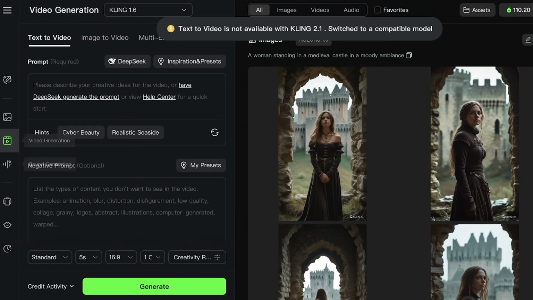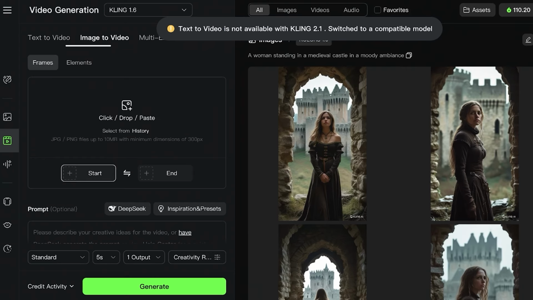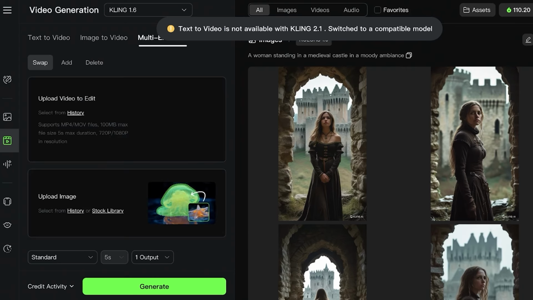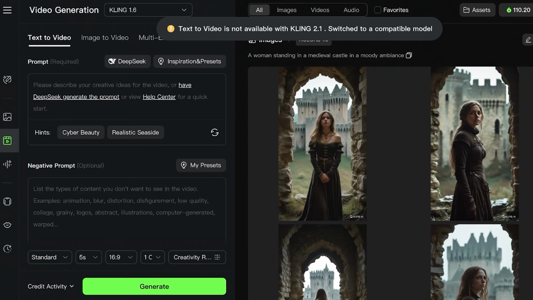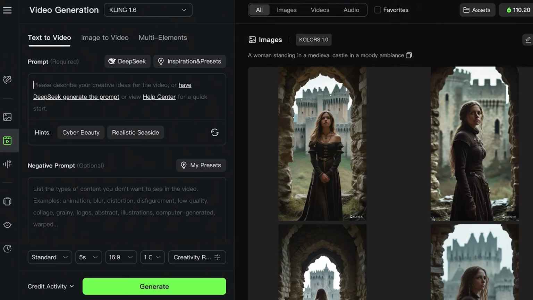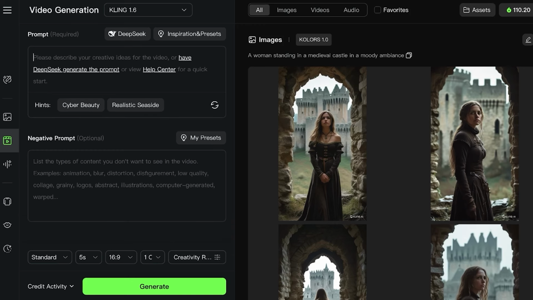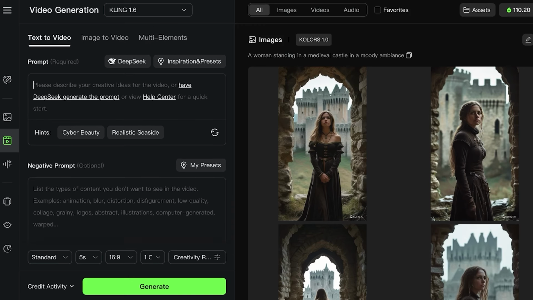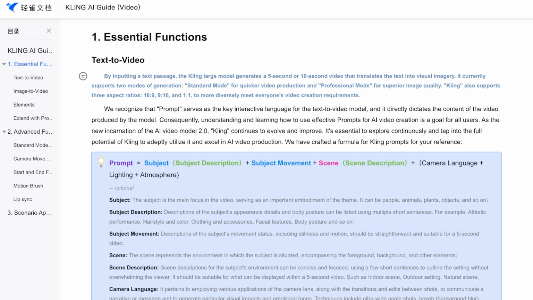So when you're creating videos, you have 3 options. You have text to video, you have image to video, and then you have multi-elements. So you can go into text to video over here and you're going to enter your prompt. Within this, you have 2 options. You have a basic prompt and then you also have a negative prompt. A negative prompt is what you don't want within your video. Now, this is an essential functions guide on how to build amazing prompts.